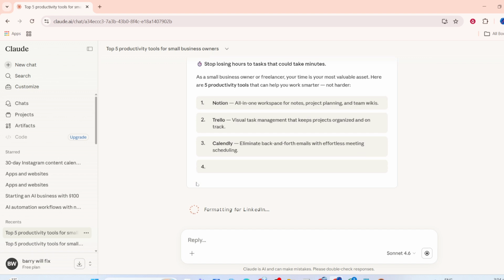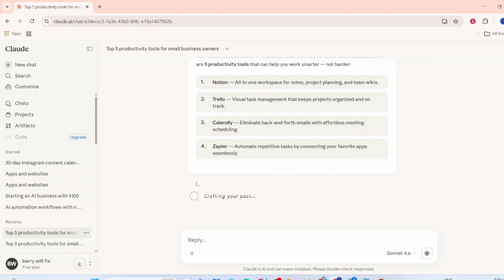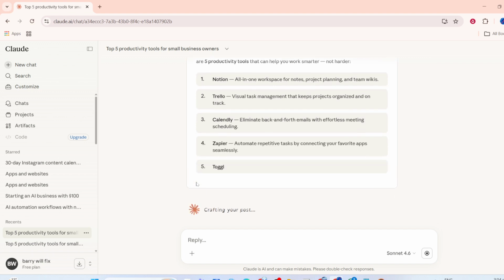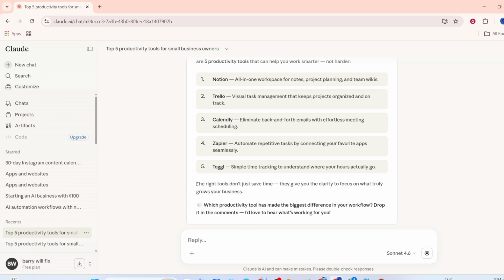Ask Claude to structure the content intentionally. Request a strong opening that hooks attention in the first line, followed by clear main points or insights that deliver value. Close with a conclusion or a call to action, such as inviting readers to comment, share, or follow for more updates. Stating this upfront helps Claude format the piece for maximum scannability on LinkedIn.